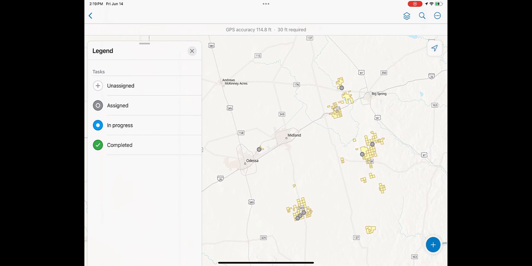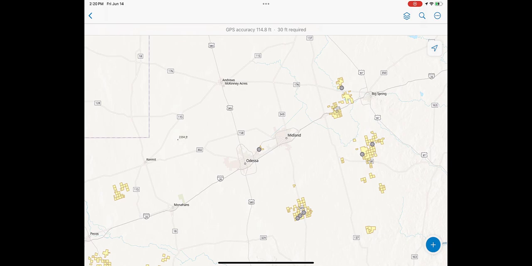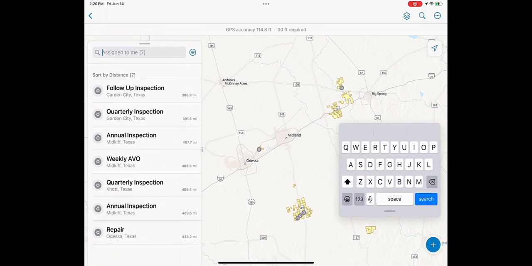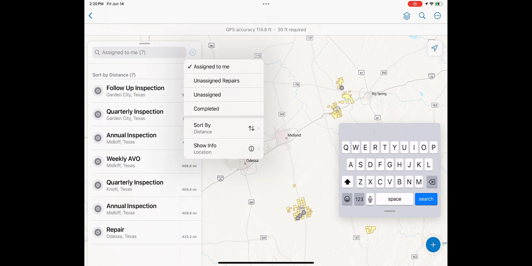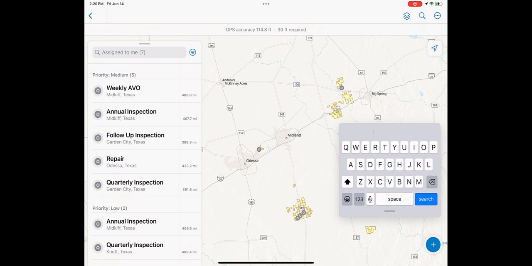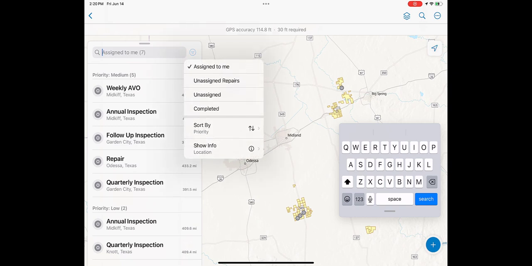that have been assigned to me, being symbolized by their status. So whether it's assigned, unassigned, in progress, or completed. Similar to what we saw in ArcGIS Workforce, I have a digital to-do list that's going to outline all of the different tasks I have for the day. And to make it easier to understand more information about, for example, the priority of my tasks, I can sort by priority to get a better idea.